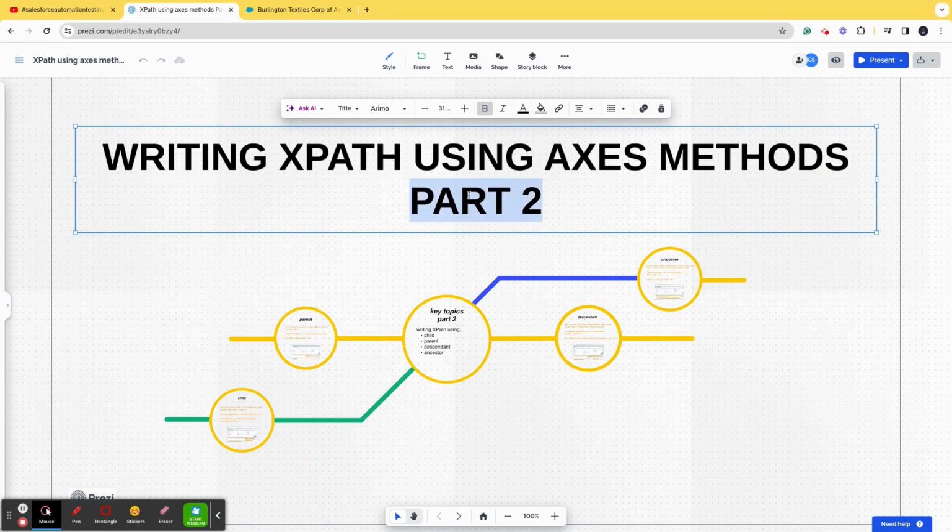So of course, there's a Part 1. In the last video, we discussed what access methods are, and I did mention that there are numerous types of access methods available while writing an XPath. So we will be breaking this topic into two videos.